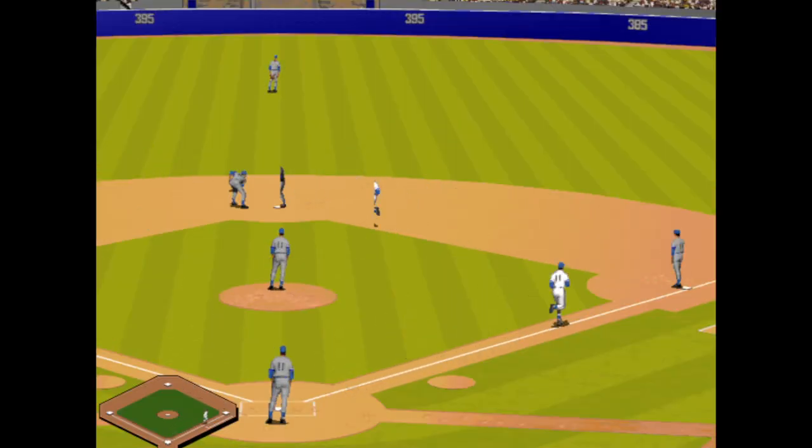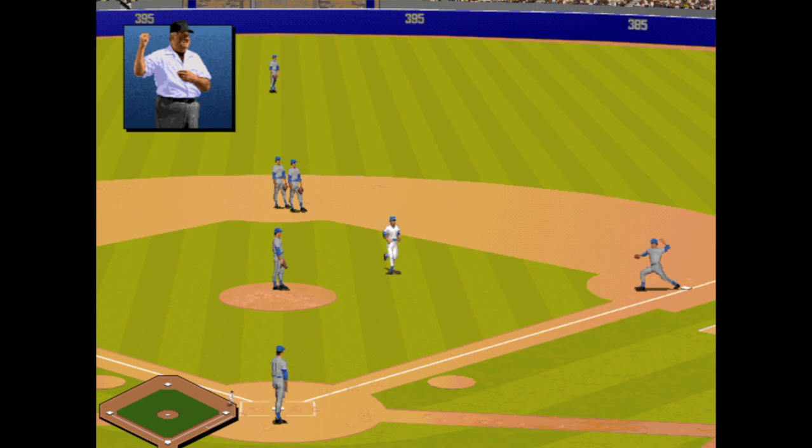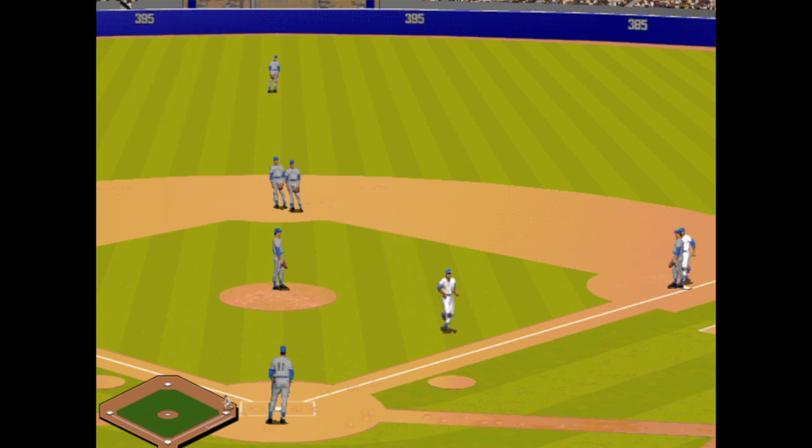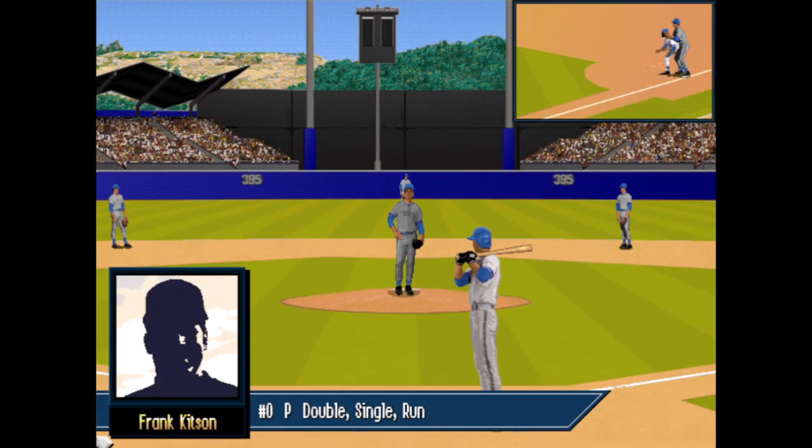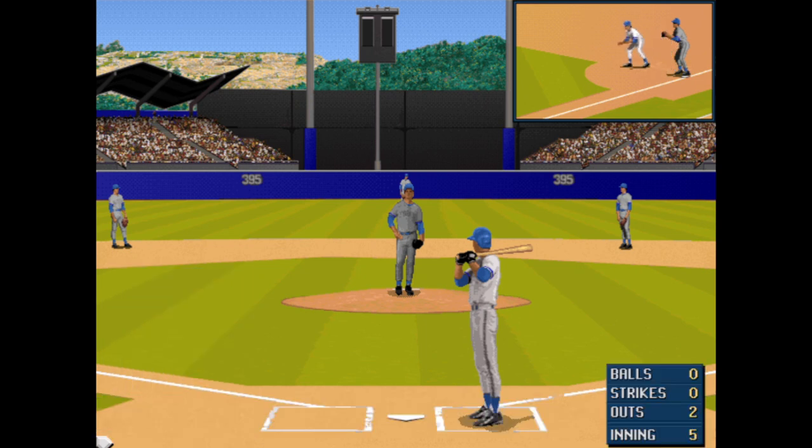A hot grounder. And he's out at second. And the throw to first. Up next, the pitcher. He's 2 for 2 with a single and with a double.